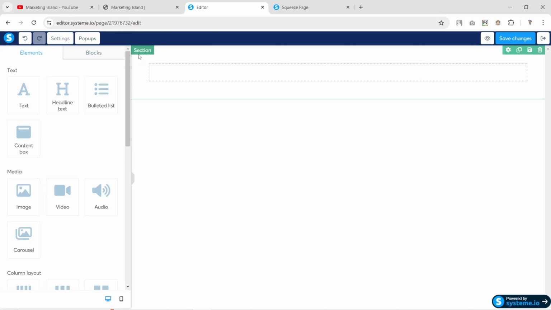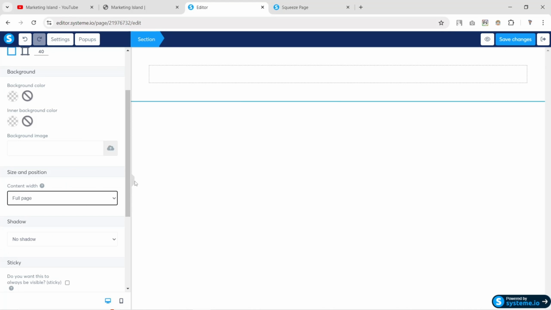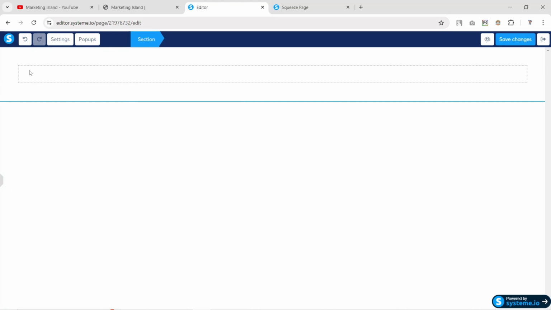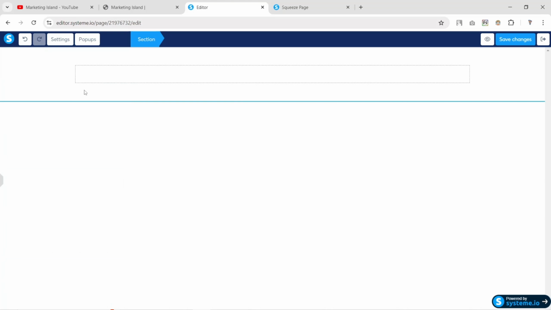But from here if I click the section and make it full page, then if I see it on full screen, see the section has been increased. So it wouldn't be very good for responsiveness. So make sure you make the sections wide from full page, and see now it's this much.